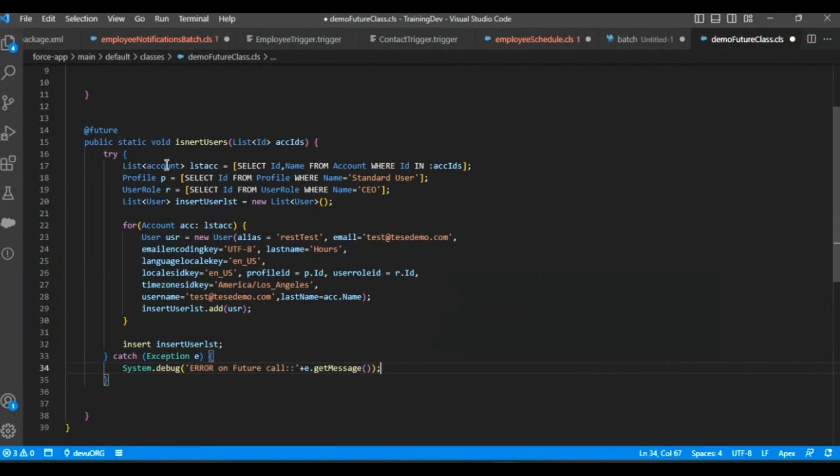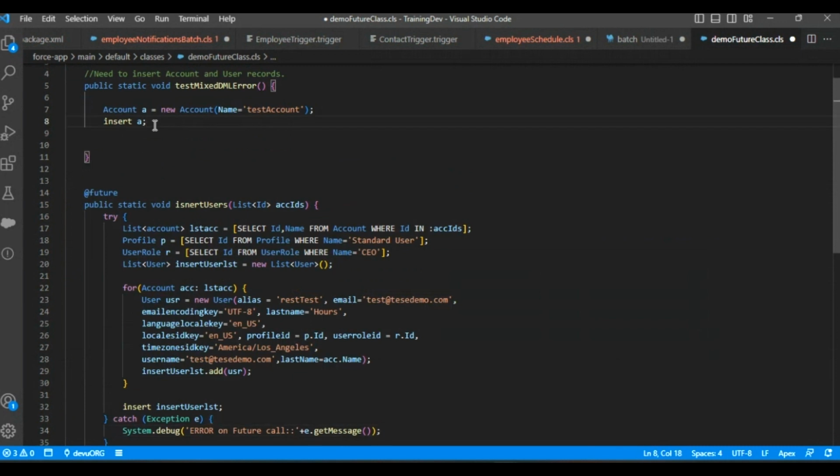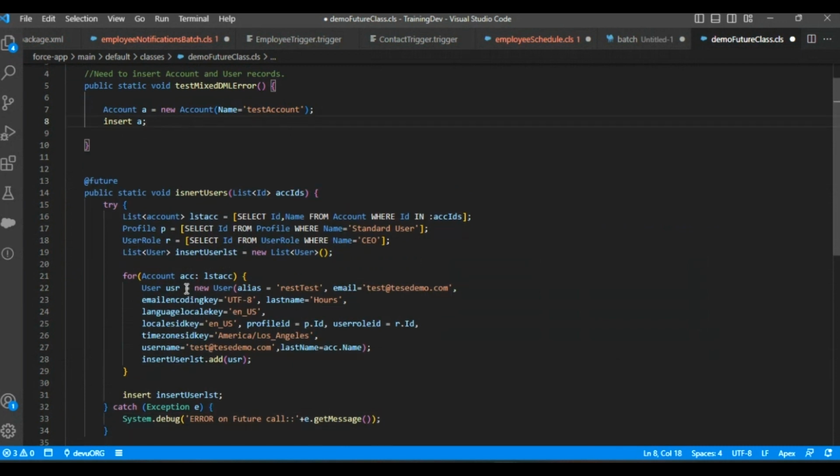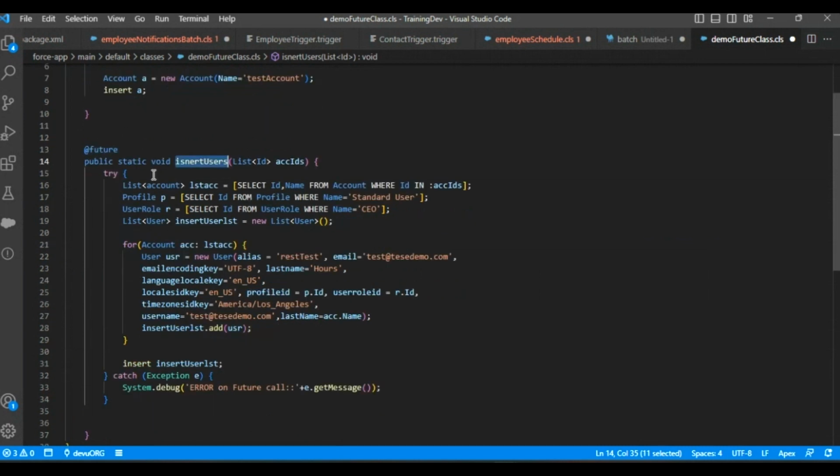If you see here, we have separated the inserting of the user from this method to this method. This method was annotated with a future method. If I annotate with future, then this method will be treated as an asynchronous process, and this transaction will be executed in a separate thread. So I'm inserting the users here and inserting the list of users.